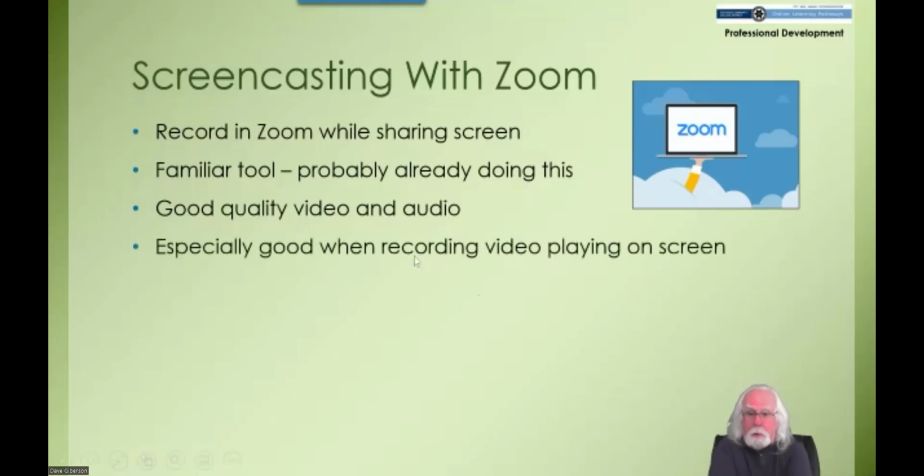It's the best way I know to record a screencast in which you're playing a video, like I did earlier when I played that 6-minute video talking about what screencasting was. It's the best tool if you want to do that, because you can have echo problems if you have your microphone and your speakers playing at the same time. You can get an echo, which can be distracting and makes it hard to hear. Zoom has marvelous echo cancellation, which prevents that from happening.